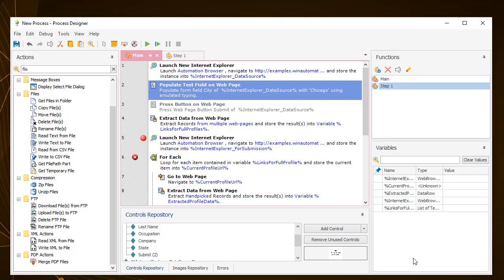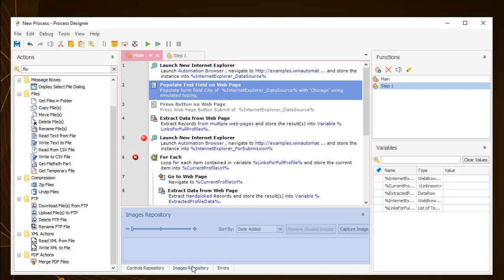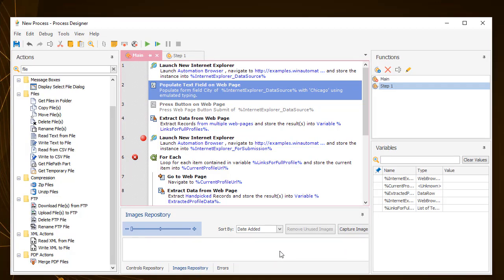Similarly, for actions that use images instead of controls, you can select the Images Repository, where all the images are stored. Like the Controls Repository, you can access the Images Repository at the bottom of the Process Designer screen. At the top of the Images Repository pane, you can magnify, sort, capture new, as well as remove any unused images.